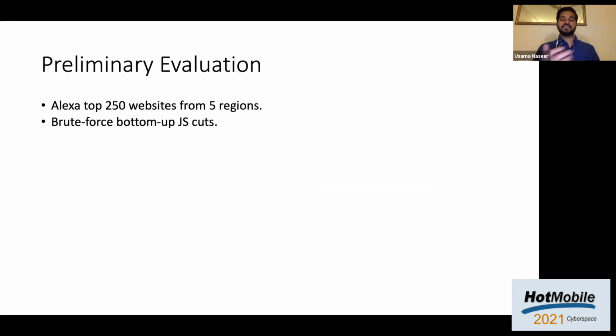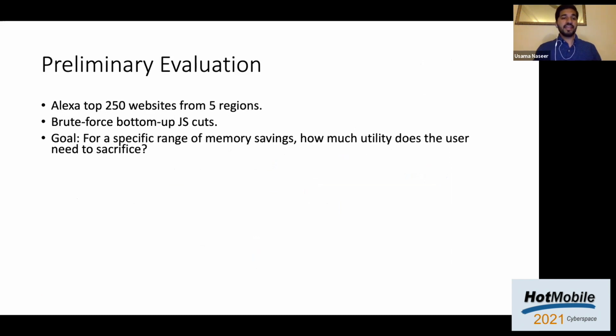And using the iterative process, we performed a brute force cut where every JavaScript was cut one by one for each website. And our goal was to answer this question: for a specific range of memory saving, how much utility does the user need to sacrifice?